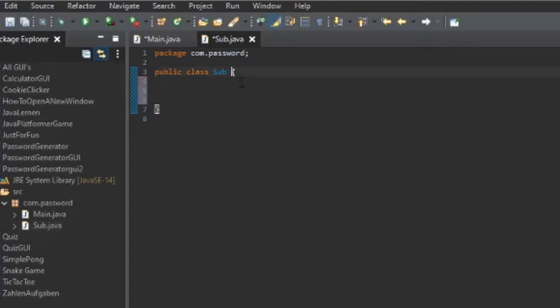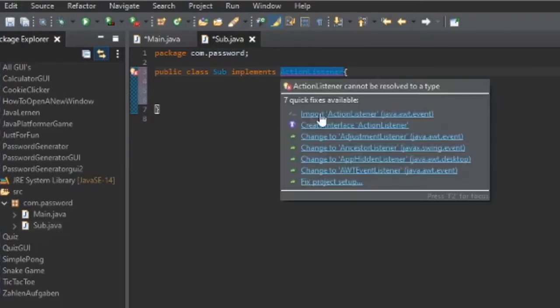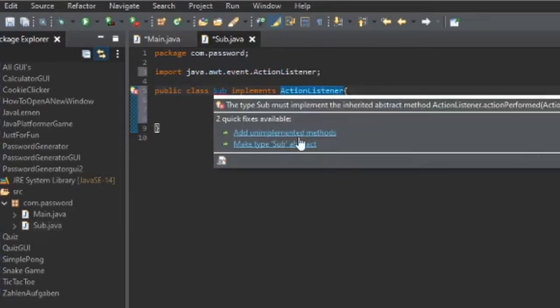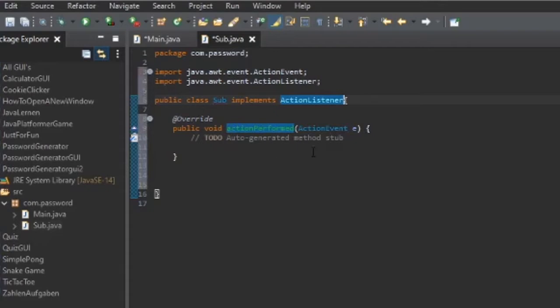Let's firstly implement the action key listener so we can actually control the buttons when we press them. And automatically you can add unimplemented methods. We come back later to this, but not now.